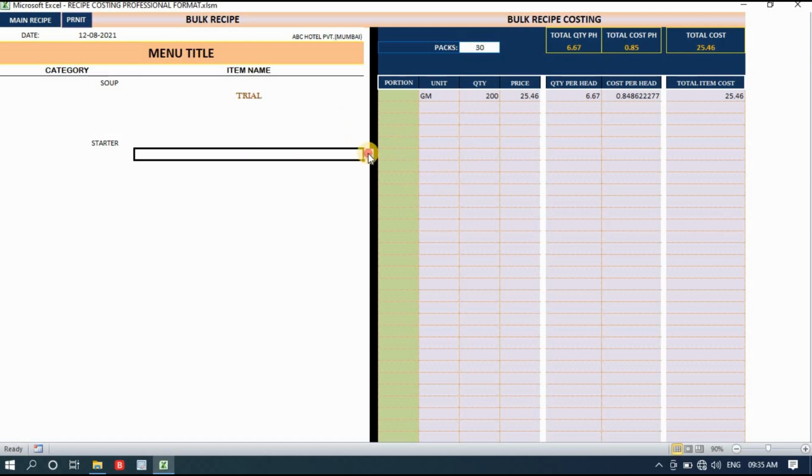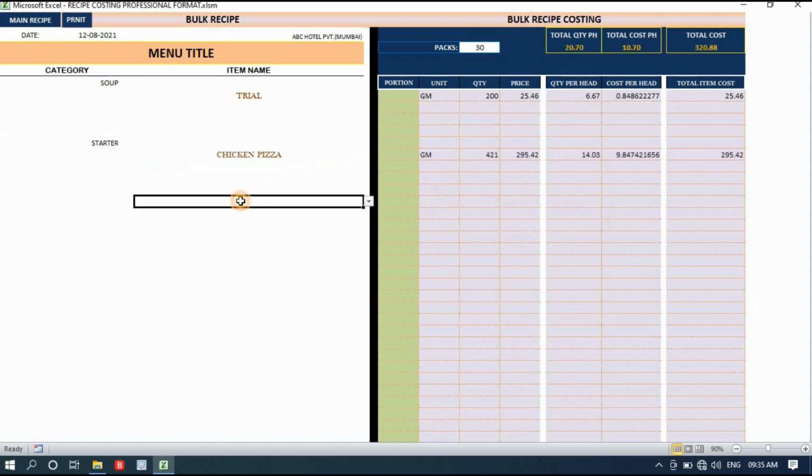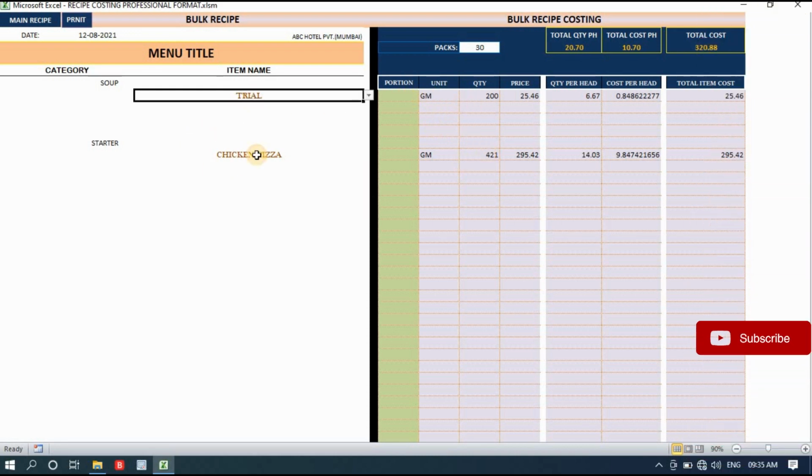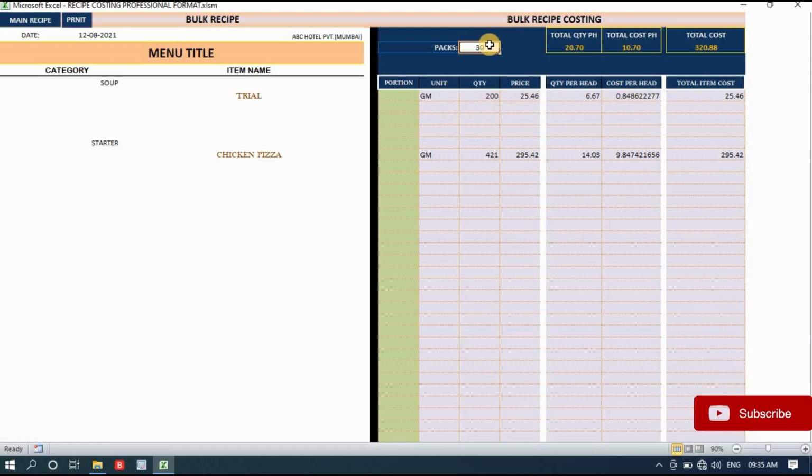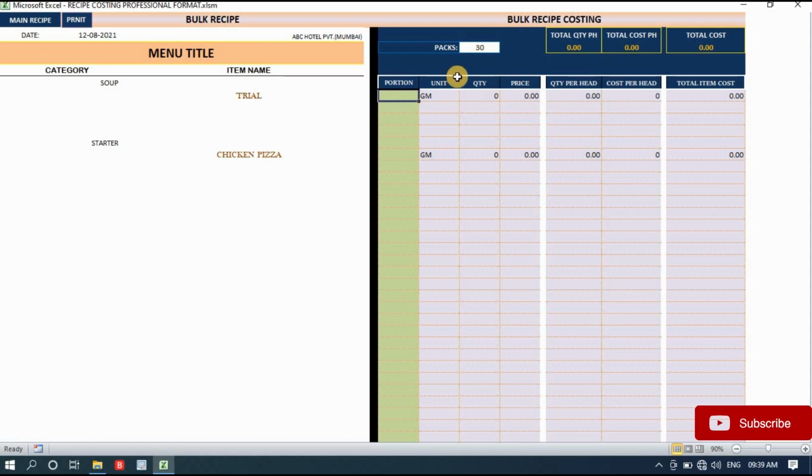When I click, you see you have a drop down. Simply you can select chicken pizza. For now I have only two items. So when I select these two items related to this category, they start showing here. For example, we have a 30 packs event, so I enter 30 in the pack section. So now for example, for 30 packs I want to give the trial soup 15 portions, and chicken pizza 10 pieces.